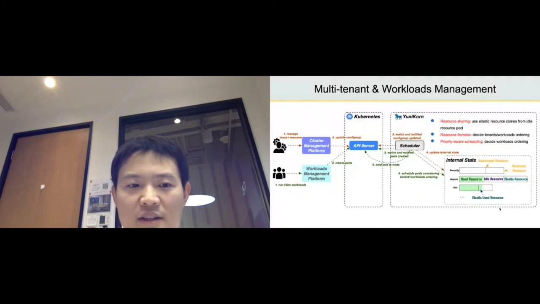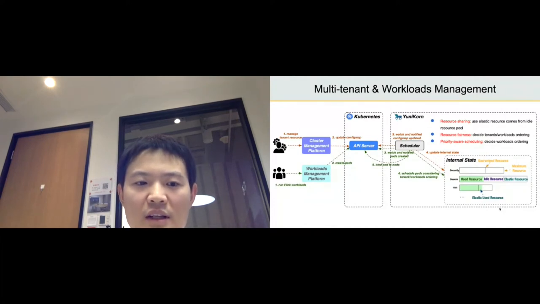Resource fairness decides tenants' or workloads' ordering and helps to avoid starving some tenants or workloads. Priority-aware scheduling decides workloads ordering and makes them well organized, by which the scheduler can guarantee that important workloads can be scheduled before others and preempt resources from less important running workloads if necessary.